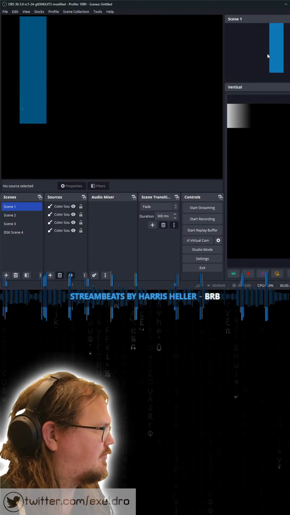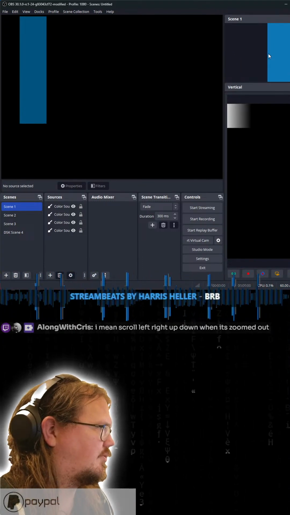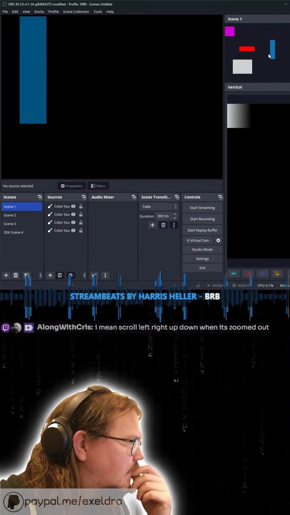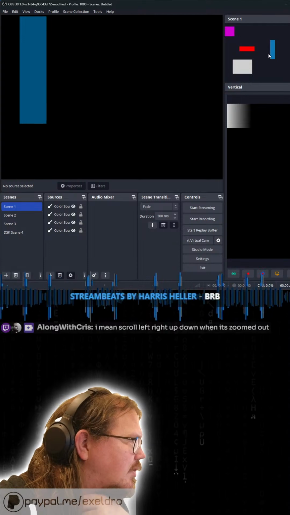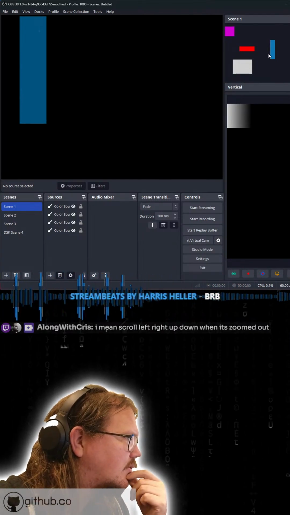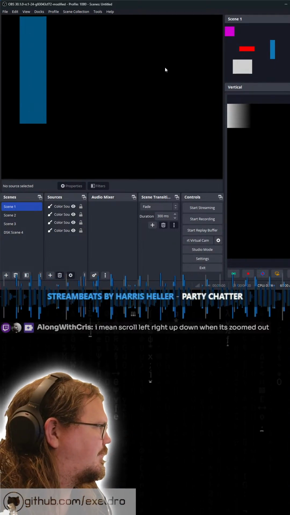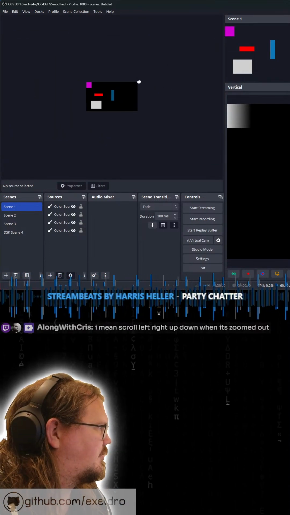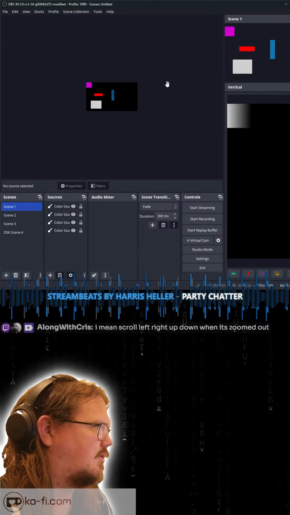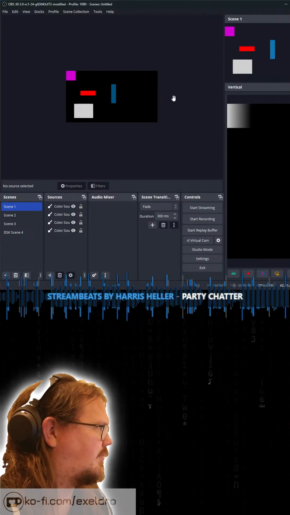Now in my source dock, the zooming is with Control and scroll. I mean scroll left, right, up, down when it's zoomed out. When it's zoomed out, you can move here. Yeah, that makes sense to me.